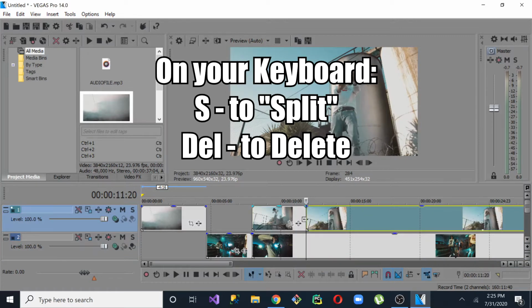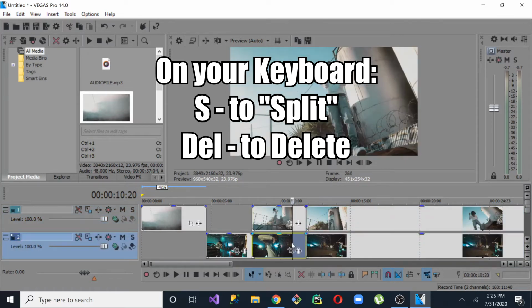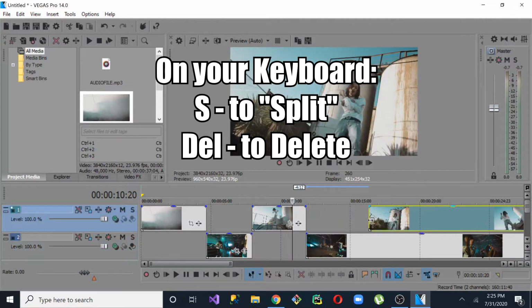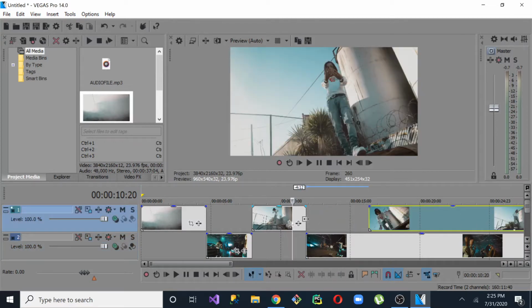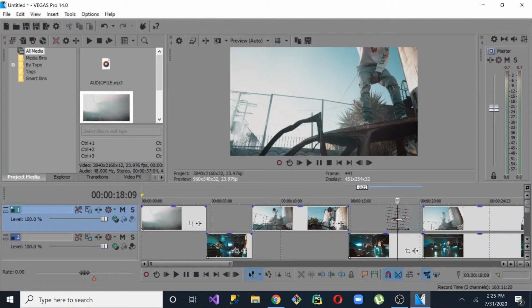That'll split it right here. And then I can press S right here, get rid of that. Then I can crop this over. And it's a lot like Reaper, where all you have to do is click on the edge and drag it over. But if you click on delete, it'll get rid of it.